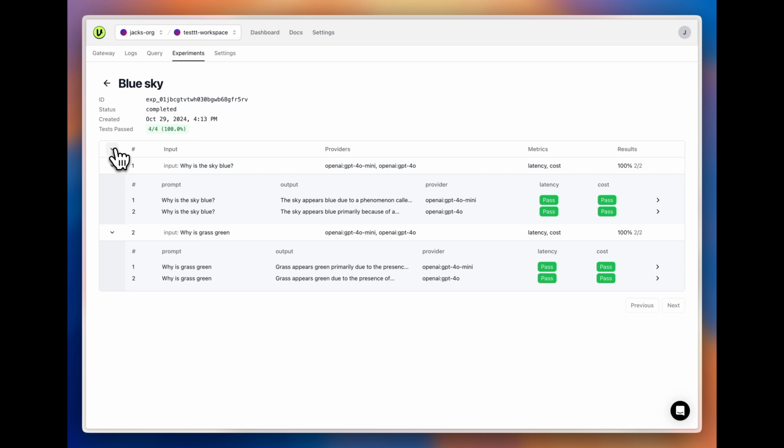For instance, you can test sentiment-based metrics like, is the LLM's response funny? Measure numerical metrics like, is the LLM's response shorter than 500 characters? Compare cost and latency across different models, and much more.